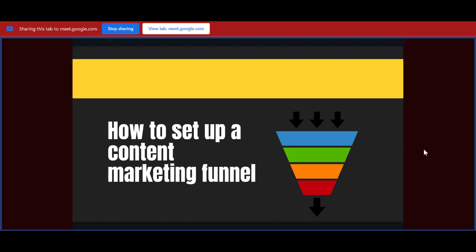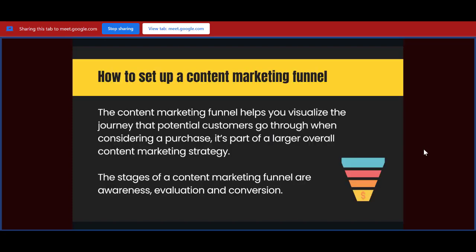So, when you think about a funnel, what comes into your mind? Something that helps passage. Okay, great. So, obviously, if we're to go by that, you know what a content marketing funnel should be about. Like what a funnel does, a content marketing funnel does something similar. So now we're going to be looking at how to set up a content marketing funnel.